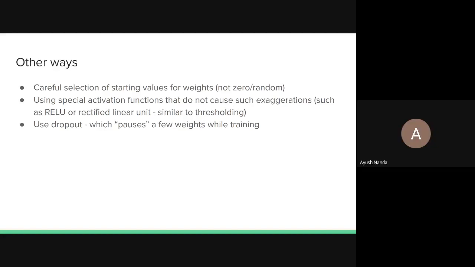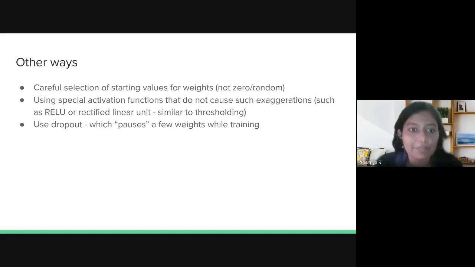So this dropout you can use for any method. It's not just for RNNs. In all your deep learning methods, it's actually advised to use dropout because it makes for better training. Similarly, ReLU, we will be seeing later, is also used often.